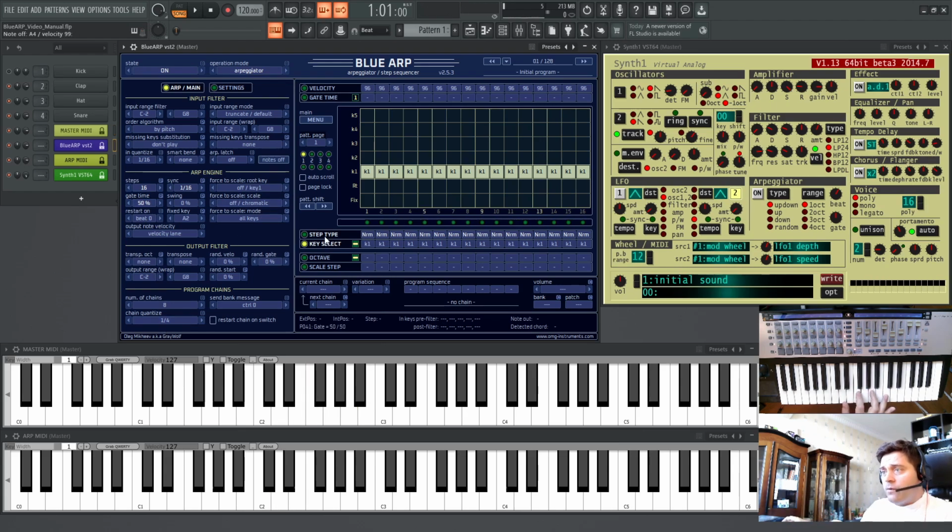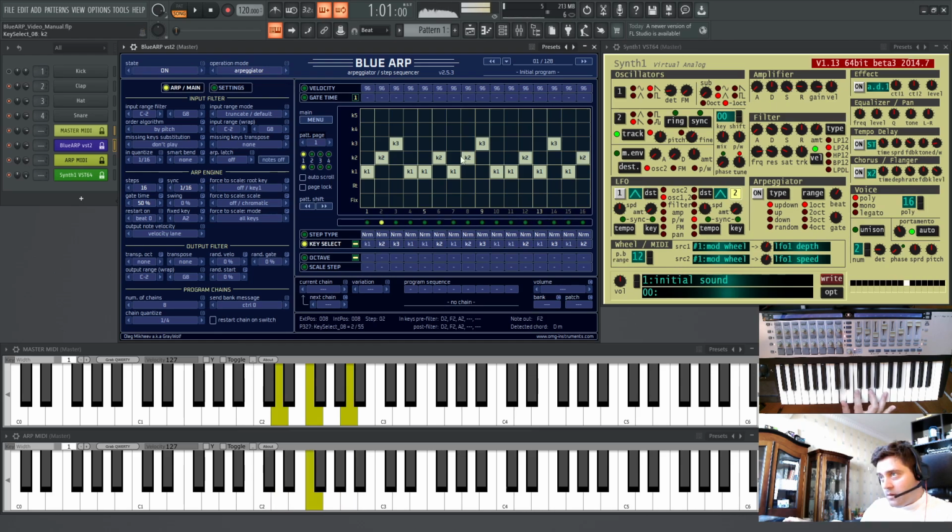And first of all, the key select lane. It works pretty simply. If I'm pressing several keys, I can choose which key will play at which step of the sequence. So this is the way it works.